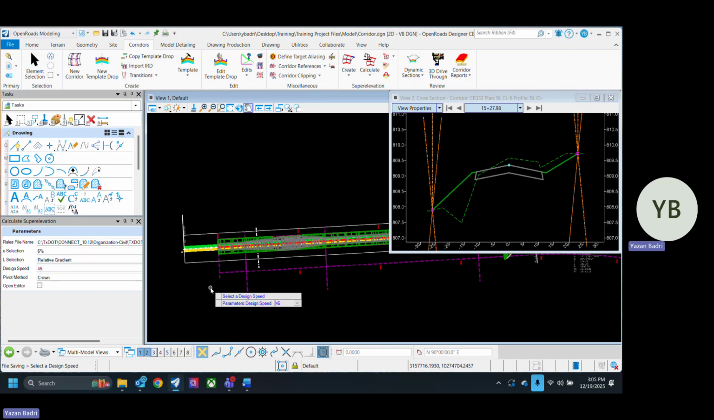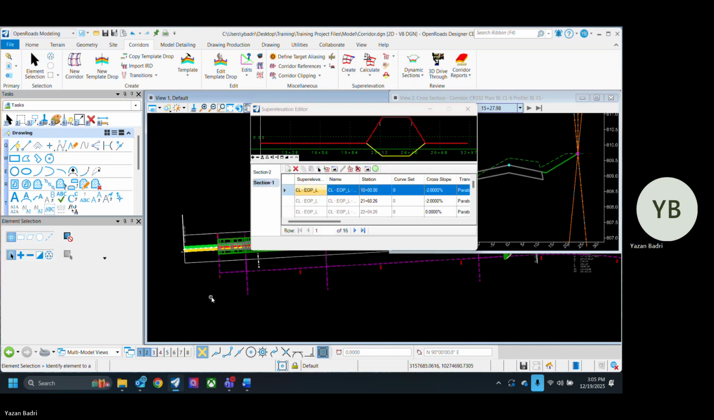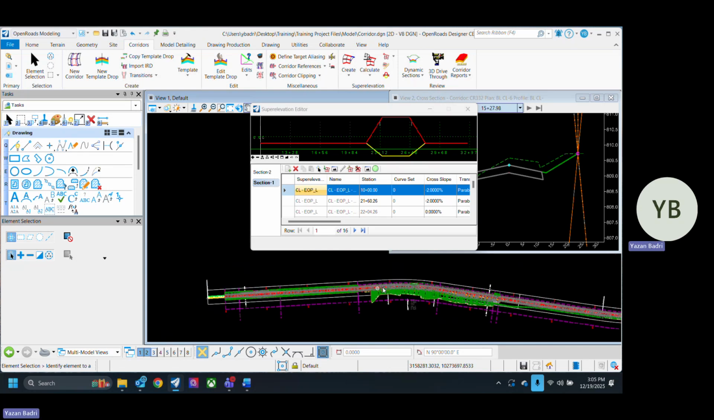Do you remember? I'm just gonna do something like, okay. So I'm gonna do 70. Okay, just for the heck of it. So I can add super. Pivot method is about the crown or center line. Yeah, center line. Open the editor. I'll just keep it to yes. Okay. Now it calculated the super.